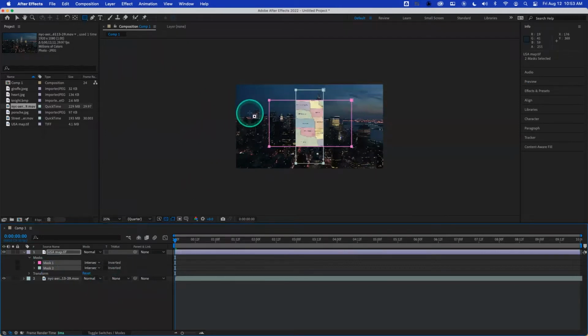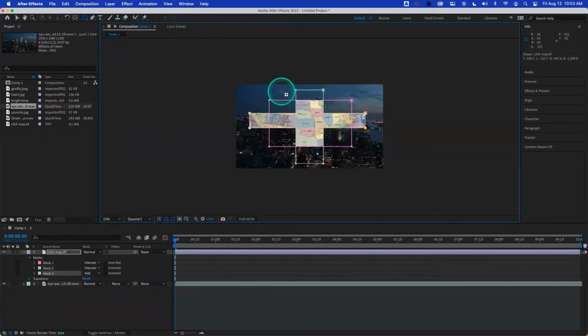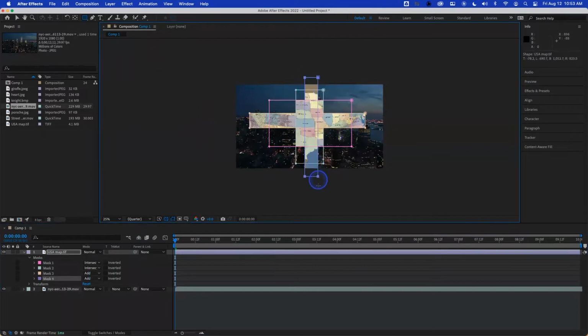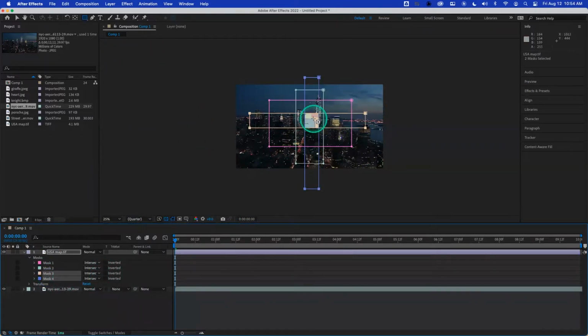And then if I had, I don't know, 3 masks or 4 masks here, it would only be where these masks intersect. If they were all set to intersect, it would be only where all of these masks intersect, which would be right here. And then if I switch these to the opposite of intersect, which would be difference, they would all be where these masks don't intersect.